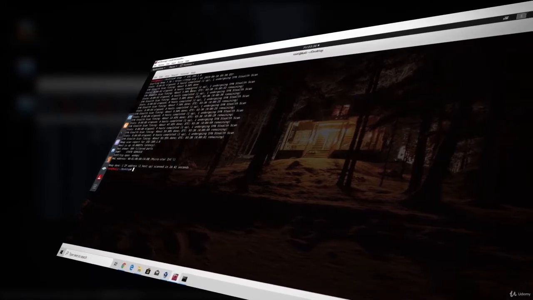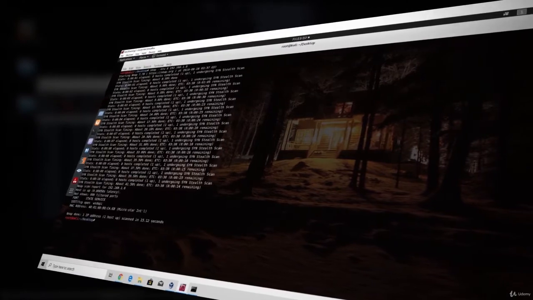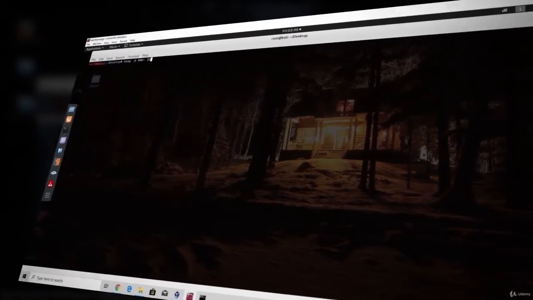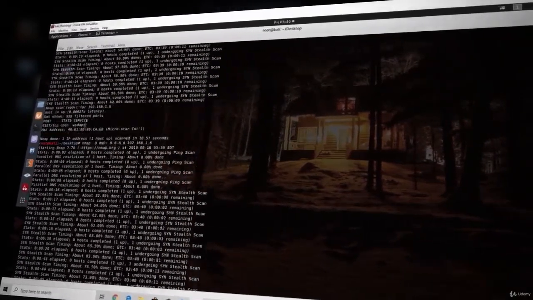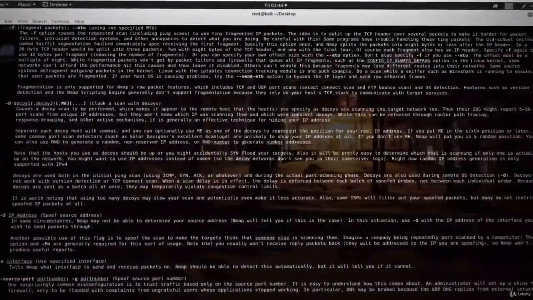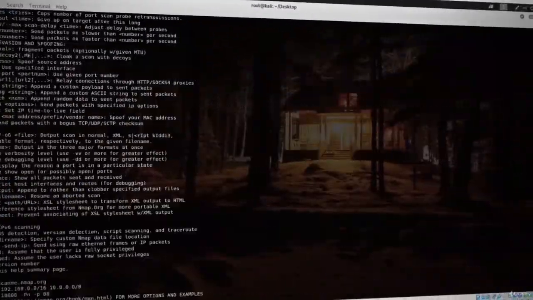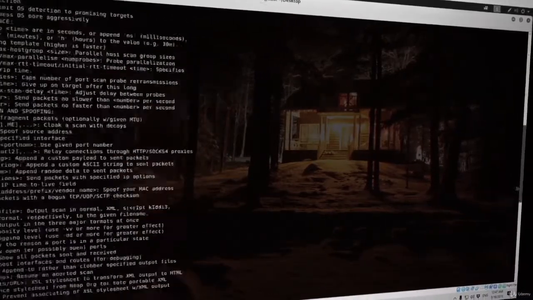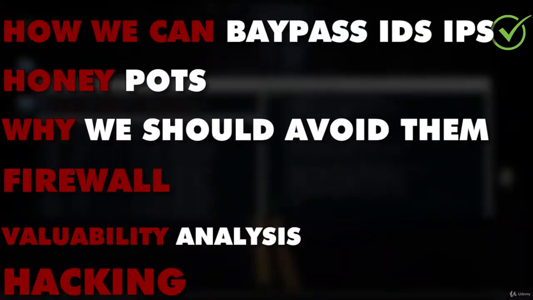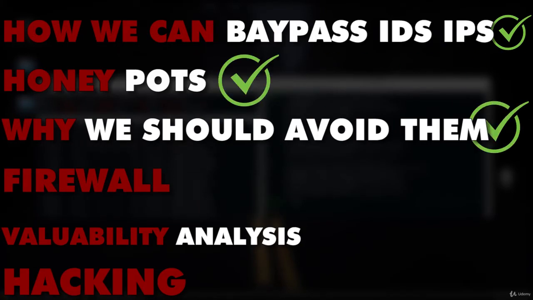After it, we're going to perform advanced evasion of firewall, IDS, and honeypots using the Nmap tool, which is the most famous tool for scanning in penetration tests. Now, if you don't understand anything that I'm talking about, don't worry, we're going to cover all of this throughout this course. We're going to cover how we can bypass IDS, IPS, what honeypots are, and why we should avoid them. We're also going to cover how to evade firewalls with advanced Nmap scanning.